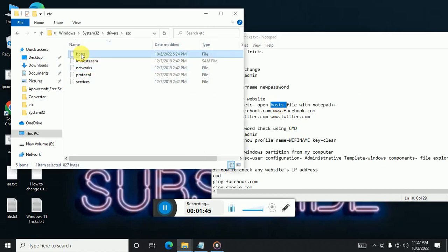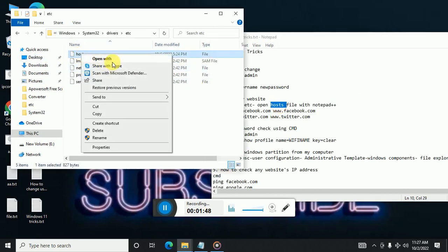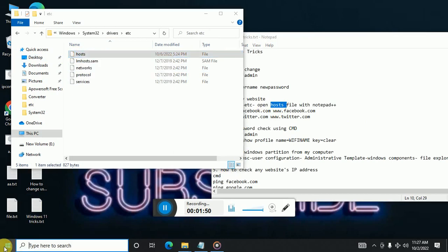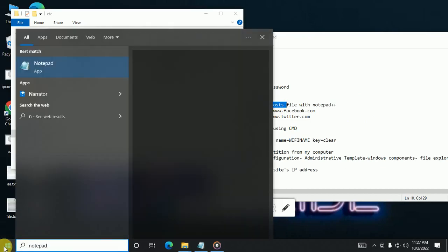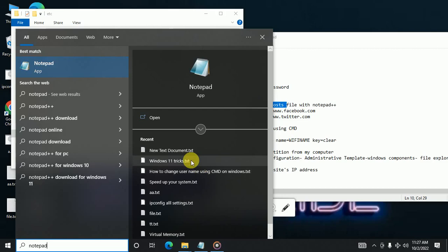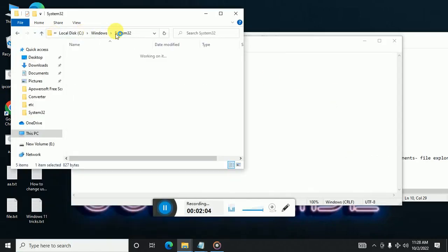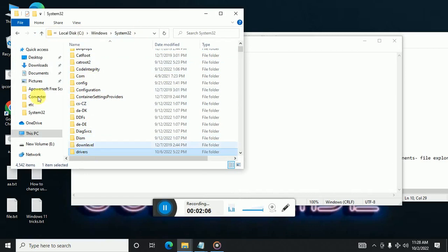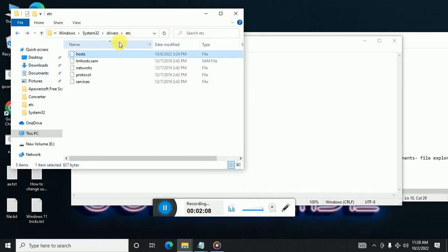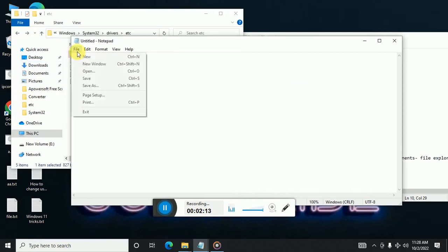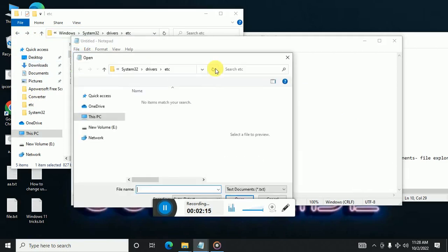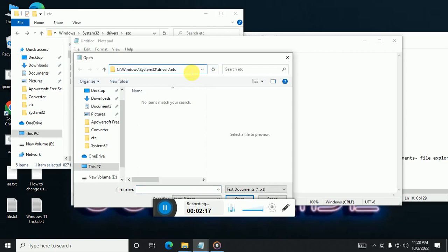If you open it directly from here, it will not allow you to save the file. So the best thing is to search for Notepad, then run it as administrator: right click and run as admin. Then go to this location. Sorry, you have to go one directory back only here. So simply copy this location, and in Notepad come to File, Open, paste this location and hit enter.